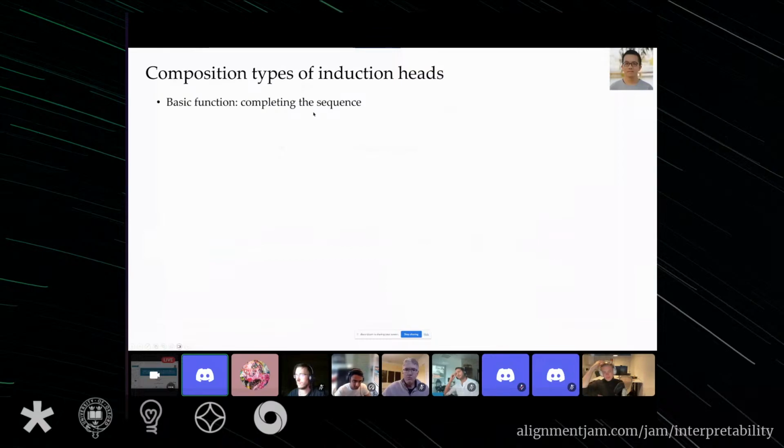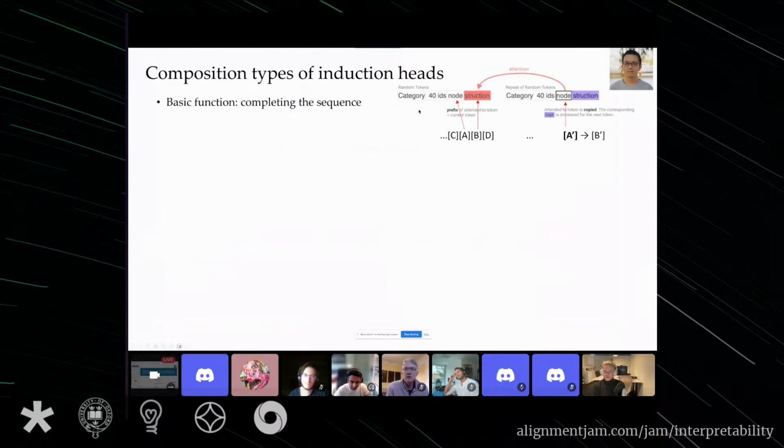The basic function of the induction heads is to complete the sequence. For example, here are random tokens in a sequence that are presented to the transformer, a series of tokens like A, B, D, and many other tokens. And the second time, when the transformer sees the same token, which is marked as A prime here, the attention head will look back to the previous appearance of the token and attend to the next token just near the A token. So in order to complete the sequence, it will increase the output probability of the next token B.